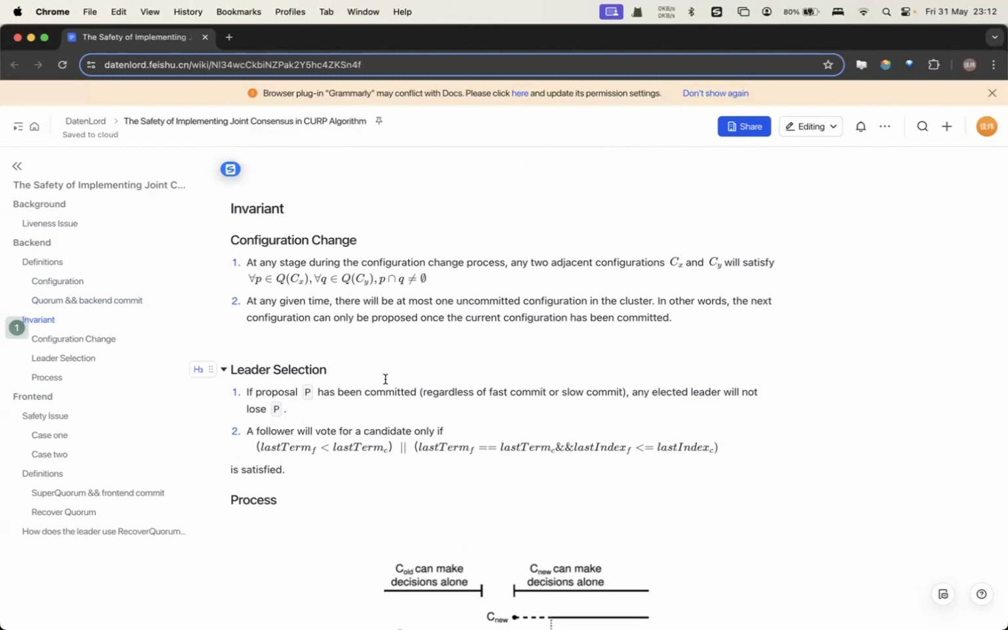That is, if a proposal P has been committed, regardless of fast committed or slow committed, any newly elected leader will not lose P. And we also have that a follower will vote for a candidate only if the last term of the follower is less than the last term of the candidate, or the last index of the follower's log is less than or equal to the last log index of the candidate when the last term of the follower is equal to the last term of the candidate. So a follower will vote for the candidate only if this condition is satisfied.